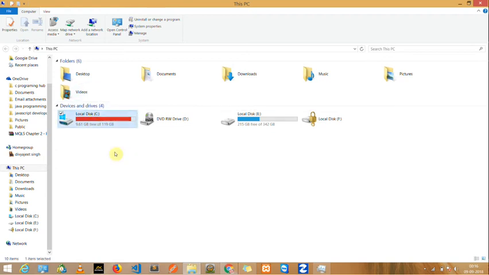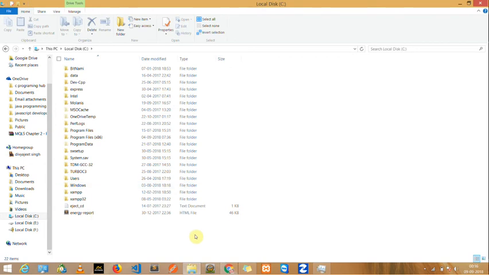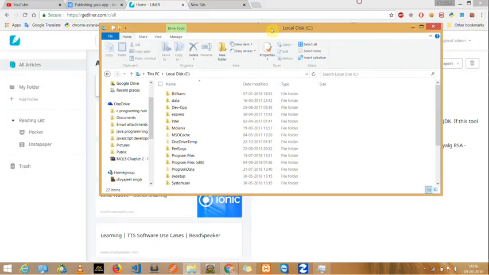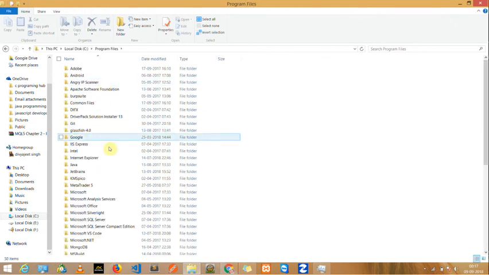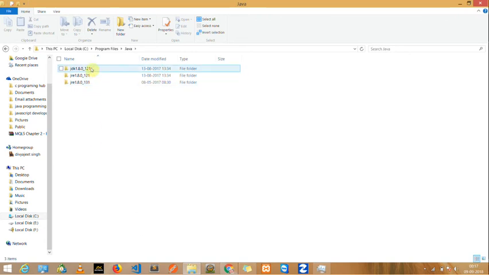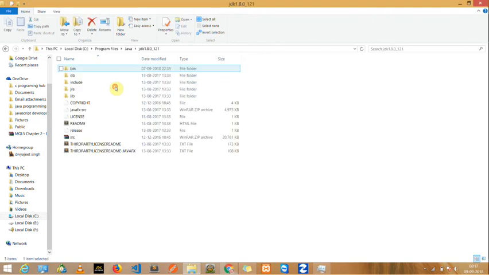Go to your C drive where Java is installed. If you have not installed Java, then you are not able to generate a key, so you must install the Java package according to your operating system. Further, you can move to Program Files. In Program Files there is Java, and you can choose either JRE or JDK. I prefer the JDK. In the JDK, open the bin folder.